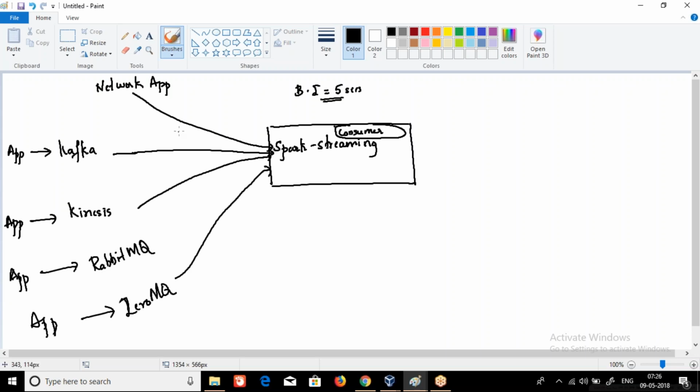As soon as the consumer sends the request and gets the data, that data may not be processed immediately. It will be collected for 5 seconds. Whatever data is collected for 5 seconds, that data is processed. That is usually called a batch. Spark streaming will connect to the message queues or to an application directly, keep on getting the messages, and accumulate those messages for 5 seconds in the executor memory. As soon as 5 seconds is over, your data will be processed. That accumulated data is called a batch.